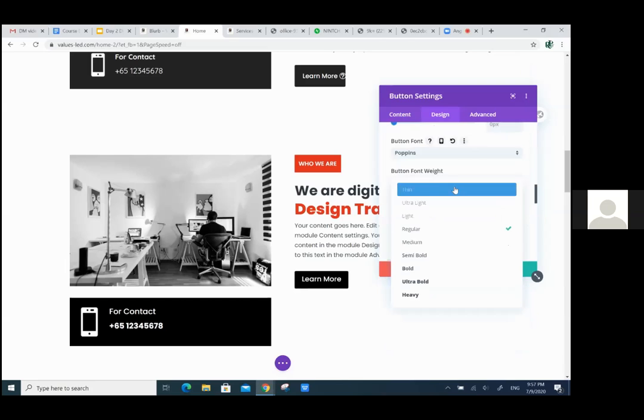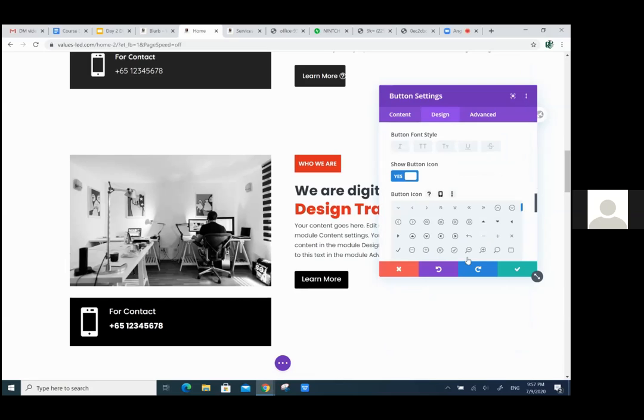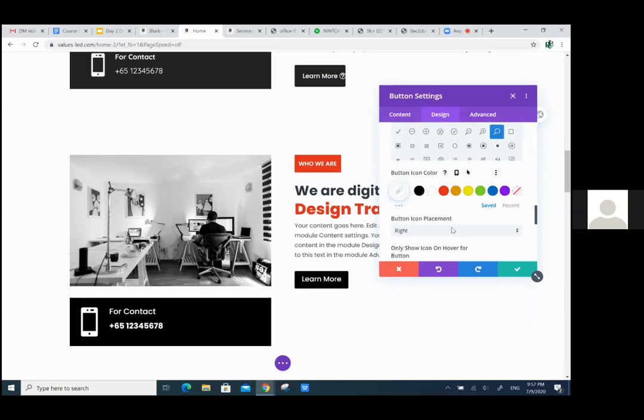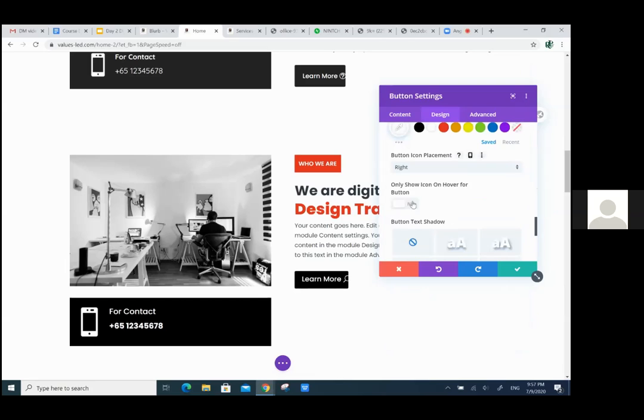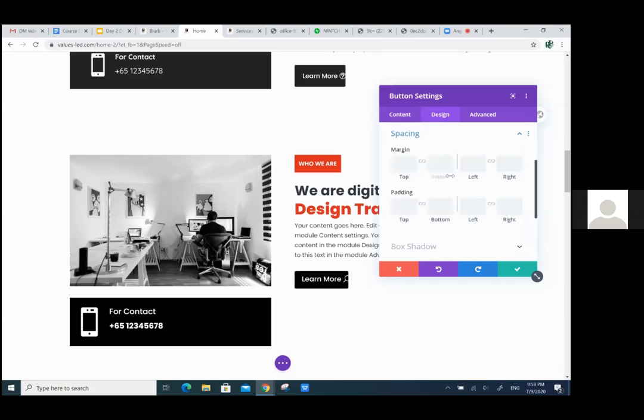And maybe leave it at medium. And then from there, I might want to add in a symbol, an icon instead. Have it to be white. Don't want it to be on hover, which means that it will be shown here directly. And last but not least, I'll just adjust the spacing. So I will want to have it bigger because the icon doesn't fit in the size, in the text itself. So maybe 10 at the top, 10 at the bottom. 20, 40.